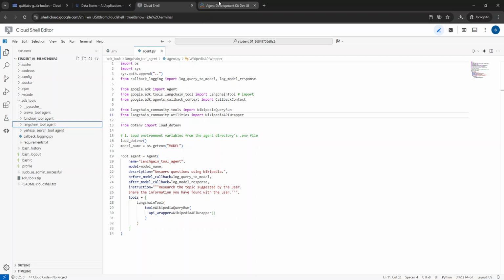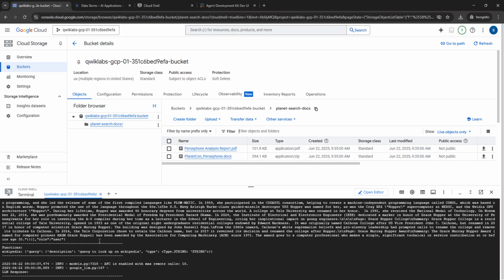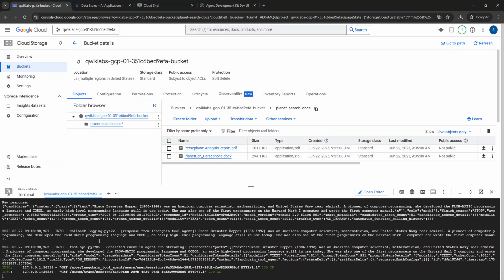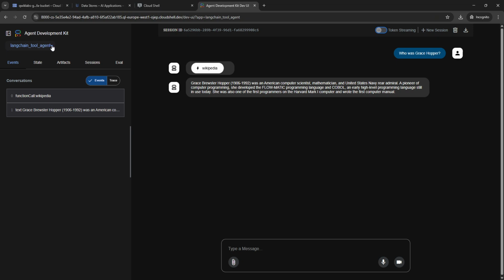Okay, so right here I just ran ADK web to get into all the agents available, where you can get from here. I use LangChain and I made a question: Who was Grace Hopper? That's based on Wikipedia. Quite nice. If you need a Wikipedia search, that's how you can do it.